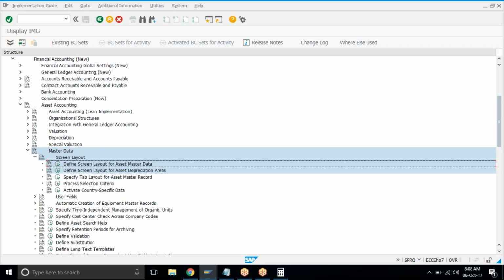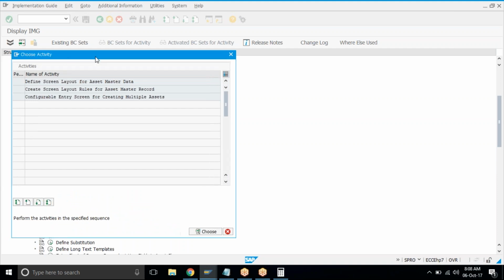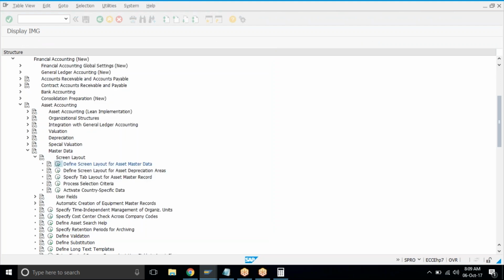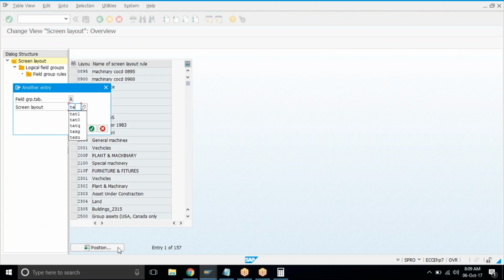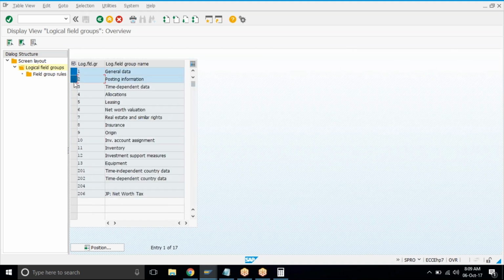First of all, select the first one, master data. Double click on define screen layout for asset master data, the top one. Select your screen layout that you have defined, the name TAT1 only. It may take some time. Select TAT1. Selected. Double click on logical field groups first. Then you have got these details. Select 1 to 3. The first 3 are important. Then double click on field group rules after selection only.